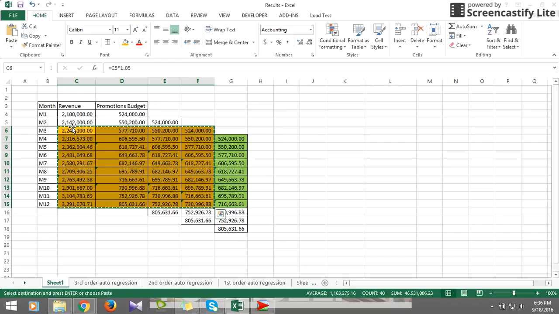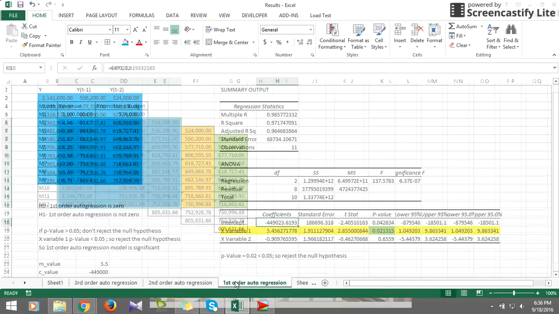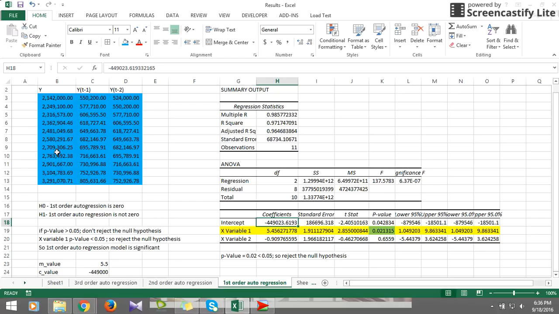Just like previously, this is the data set that I am interested in when it comes to the first order autoregressive model. Then I am going to copy this set of data here and create the y column, yt minus 1, yt minus 2, and I am creating the output here. As you can see, when it comes to the x variable 2, the p-value is greater than 0.05. That means do not reject the null hypothesis.